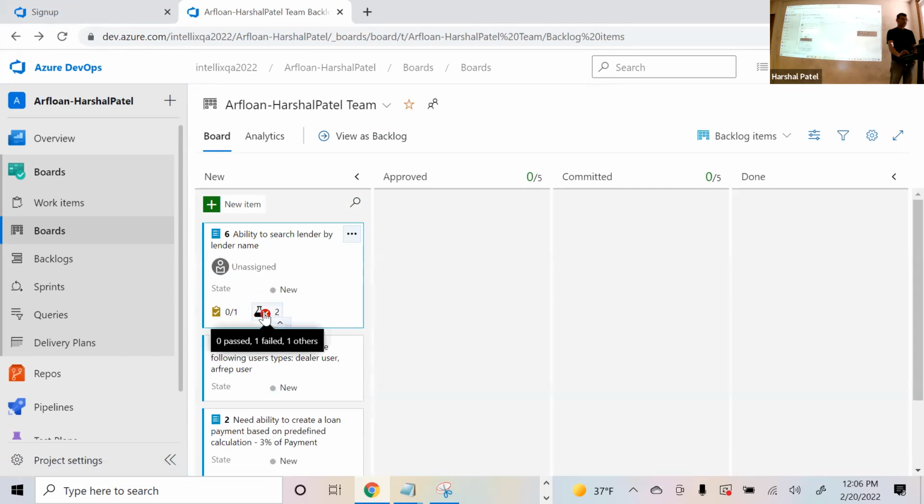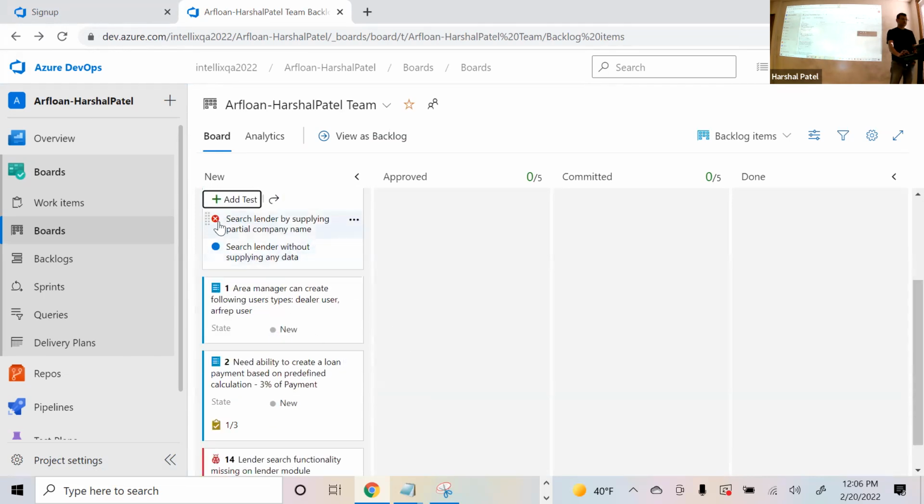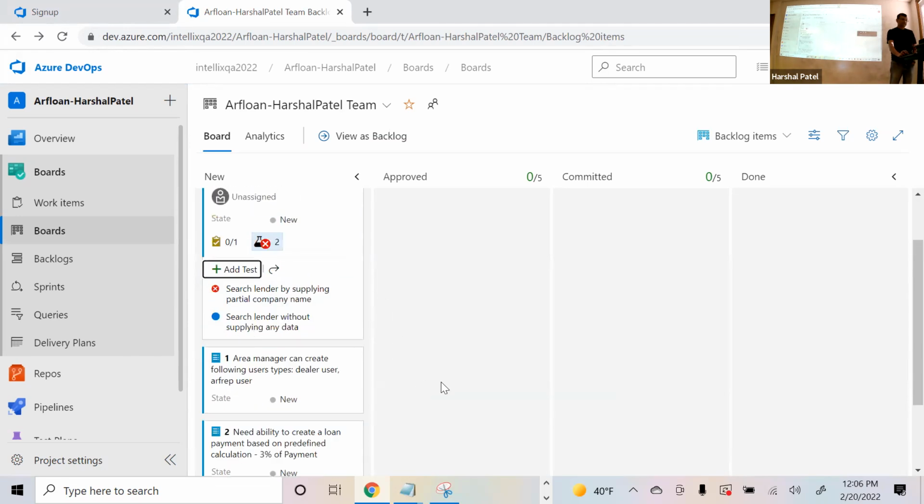Right, so it shows there is a test case, one failed and one not executed, and it shows a red icon with the failed test case. And that's it. I mean, your work is done. You are not supposed to debug or anything else. You report a defect and the developer will take care of it in the sprint meeting.